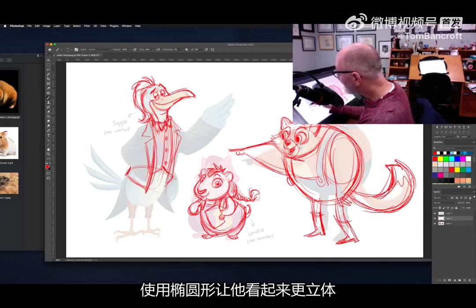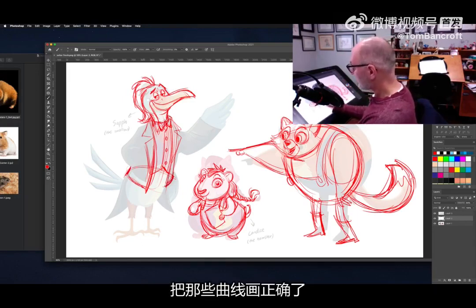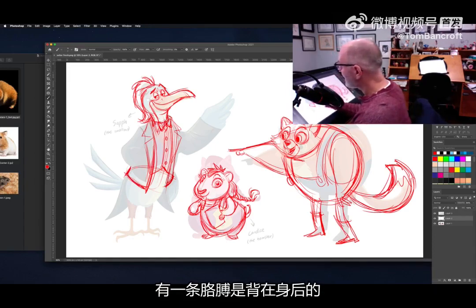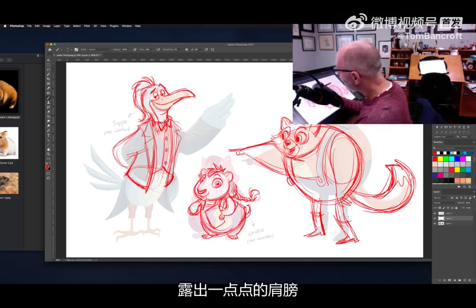And there's where it would hit the back. And that's the curves here. So I get those curves correct. It looks like that shoulder is just, or that arm is just around the back. So I'm gonna keep that. Throw that back here. Maybe there's a little bit of shoulder right here.